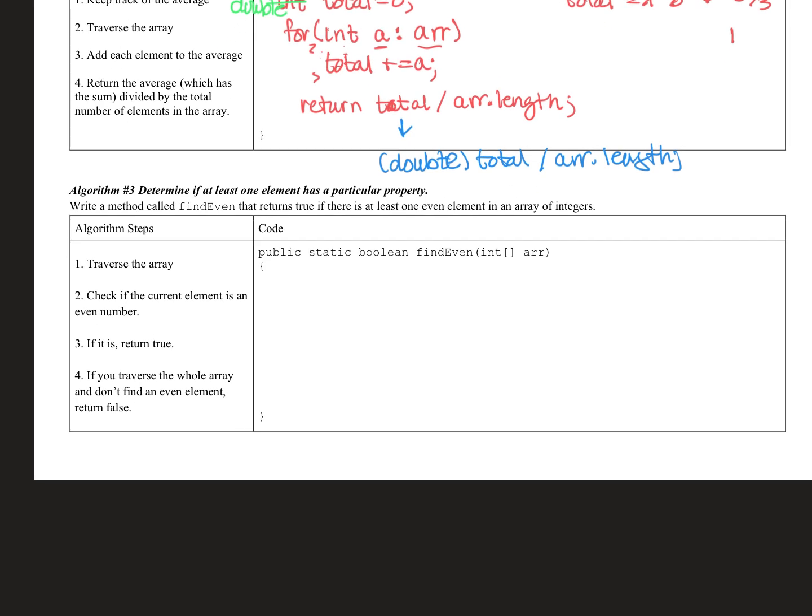The next one is a method called findEven. It returns true if there's at least one even element in the array. So I'm just going to go through my array, whatever it is, and I'm going to pick up the first element and ask, are you even? If it is, I'm done. I just return true. It's not even, so I go to the next one and ask if it's even. Then I go to the next one. Are you even? Oh yes, it is even, so we know that we found an even, we return true, we're done. If we make it all the way through the array and don't find one, that's when you return false.